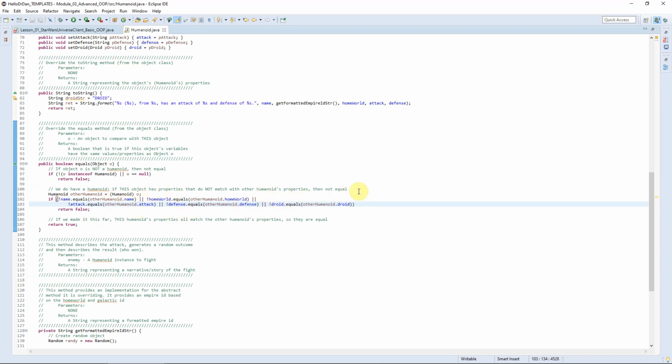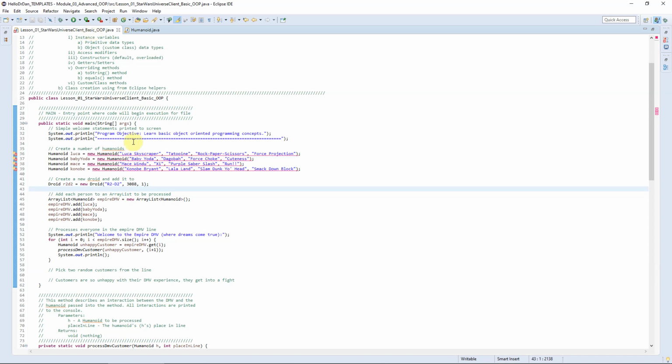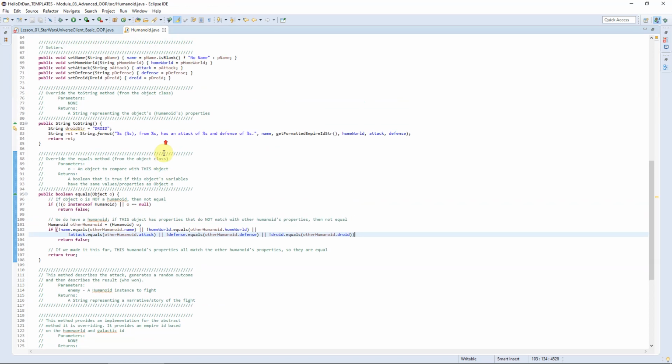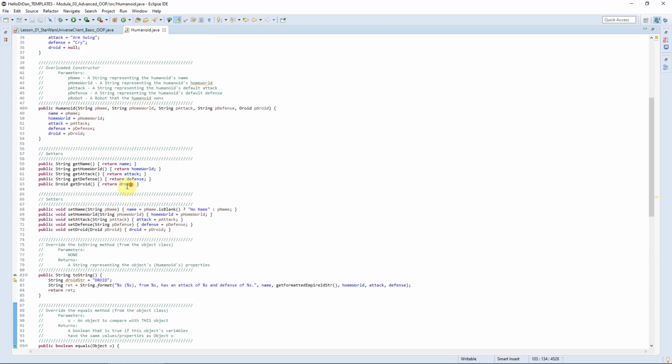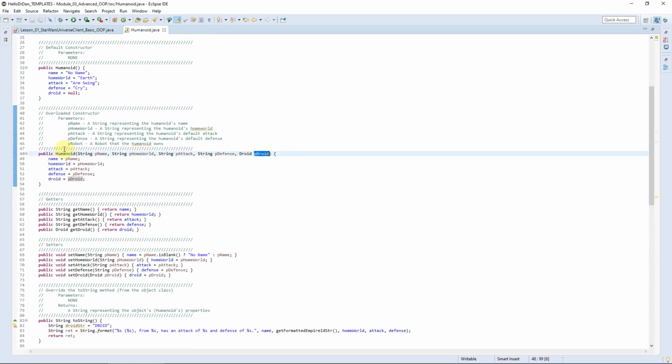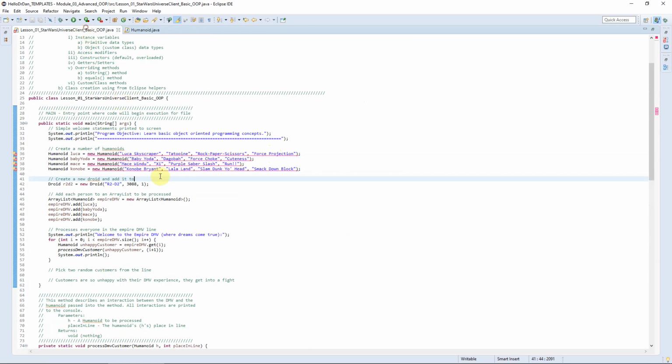Just for formatting, so you don't have this super long line going off the side of your screen. Okay, so now you can see I've got a problem up here, right? Because all of my humanoids are expecting a fifth parameter. We just added that up here. We added that droid as a fifth parameter to the humanoid.